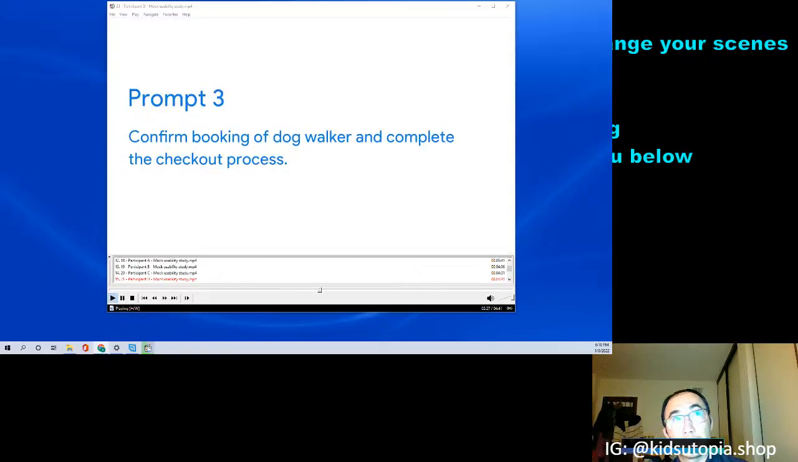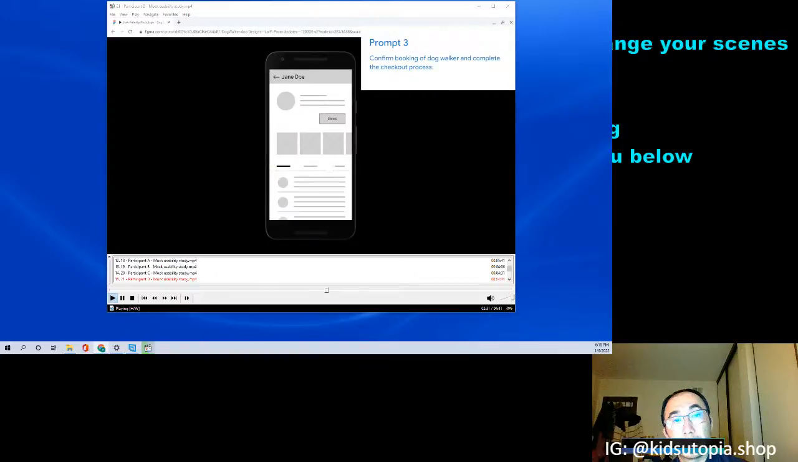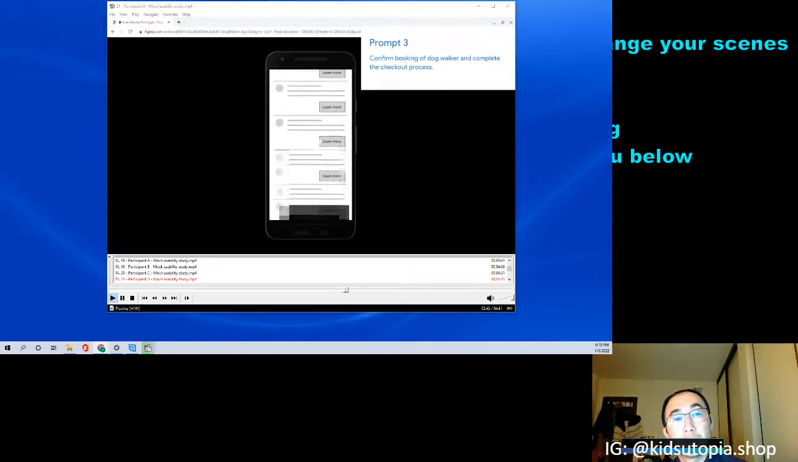Prompt 3. Confirm booking a dog walker and complete the checkout process. Is booking the same thing as completing the checkout process? Is there a cart or something? Let me go back. Maybe I missed an Add to Cart button. I'd expect to see an Add to Cart or something here. I'm not sure on this one.